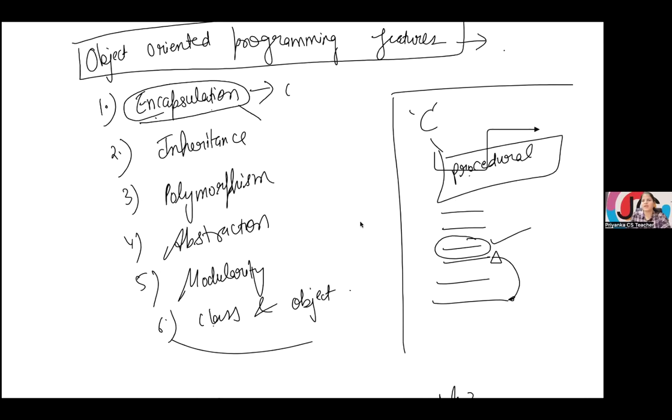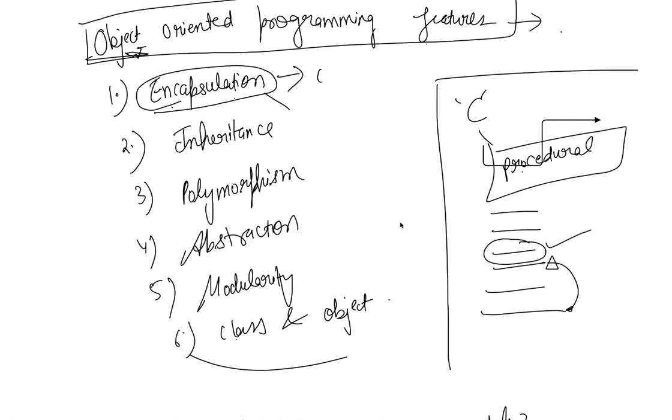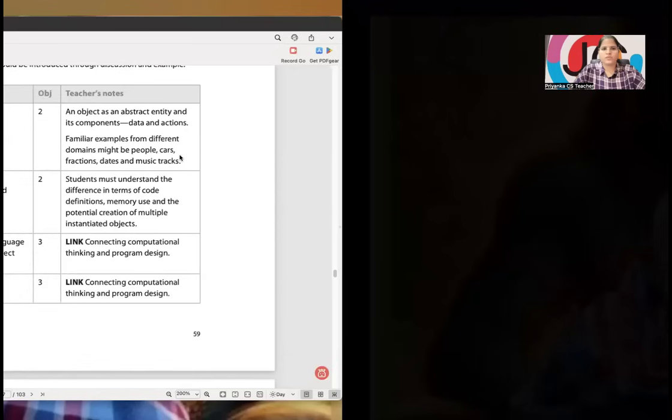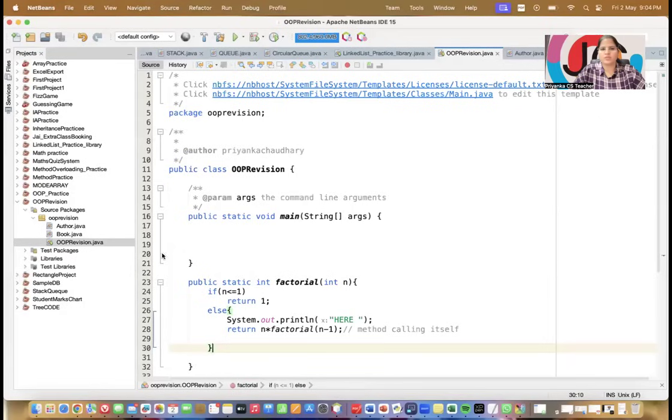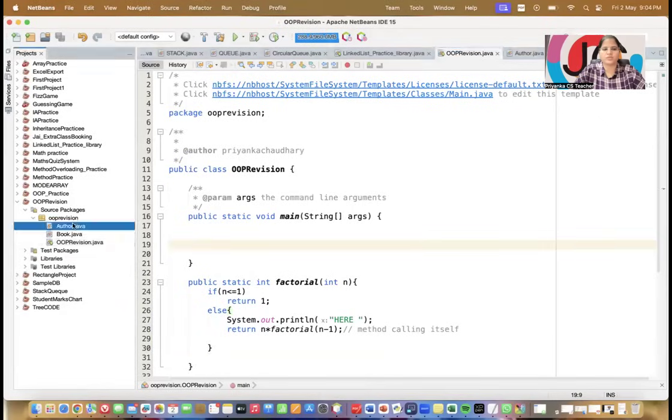Theoretically, IBDP can ask you to define encapsulation, and they can ask you to write the advantages of encapsulation. But in your syllabus, you have one more question about the disadvantages of object-oriented programming. So we will discuss that also. The very first topic is classes and object. So I'm going to explain classes and object to you.